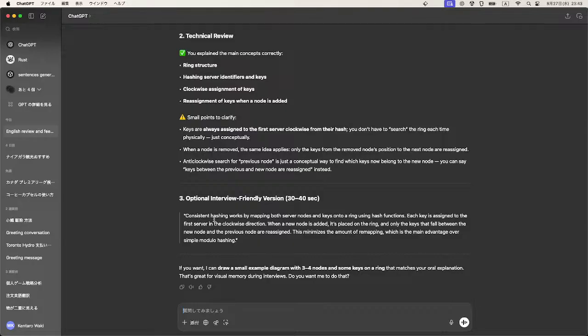So how consistent hashing works: consistent hashing works by mapping both server nodes and keys onto a ring using hash functions. Each key is assigned to the first server in the clockwise direction. When a new node is added, it's placed on the ring, and only the keys that fall between the new node and the previous node are reassigned. This minimizes the amount of remapping, which is the main advantage over simple modulo hashing.